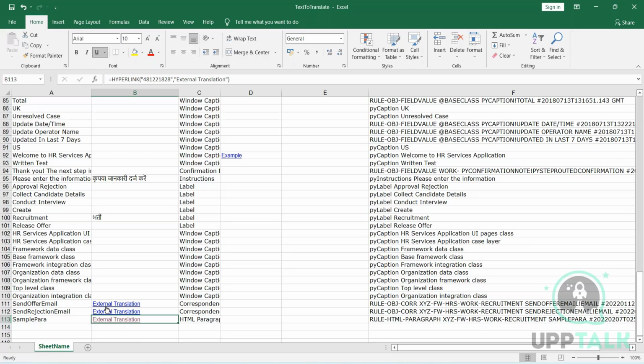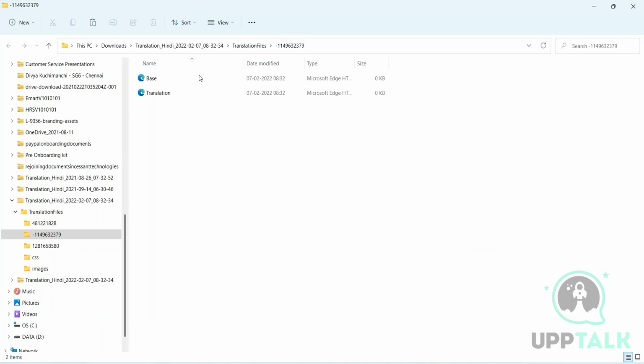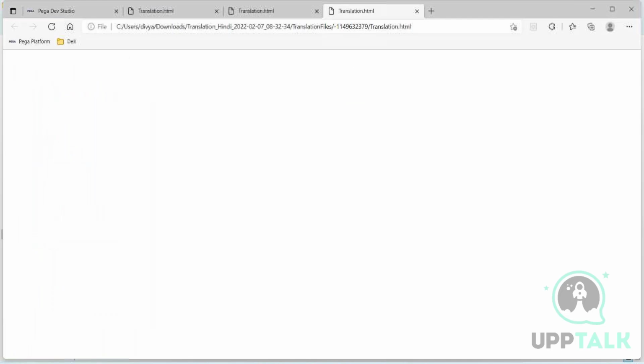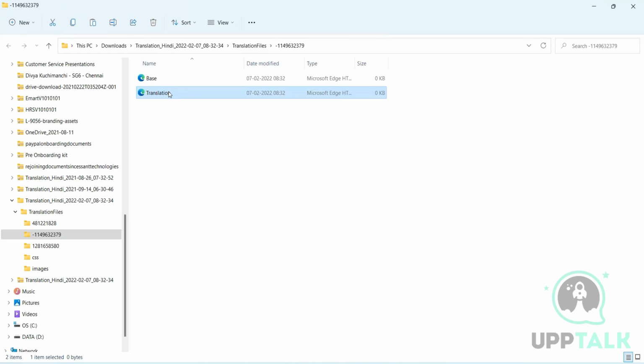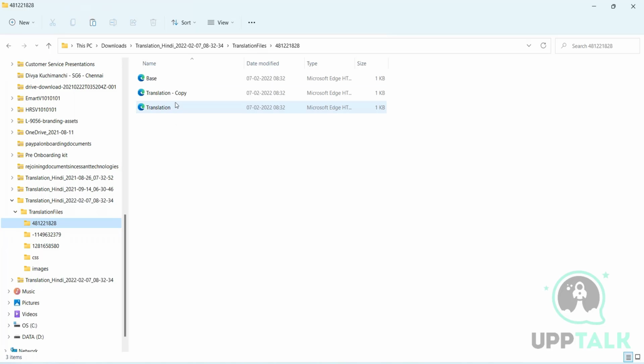Now, for example, if you look at send offer email, you will see the translation corresponding to that. So this will be a separate translation file. On send offer email, I don't think we have configured anything, so it is empty. It is referring to the corresponding translation HTML. So the change we'll have to make is just save as this one to make a copy and then change it. Correct. Exactly.